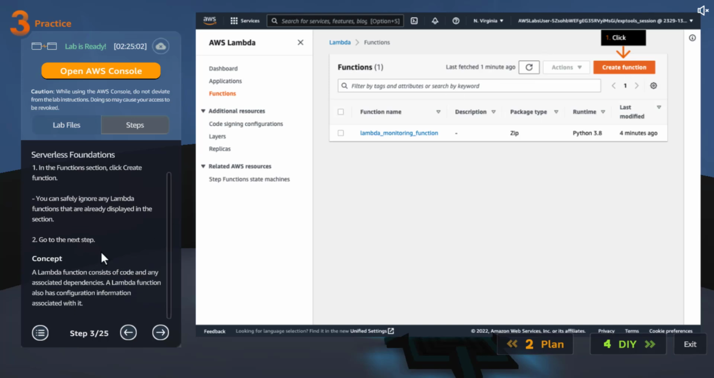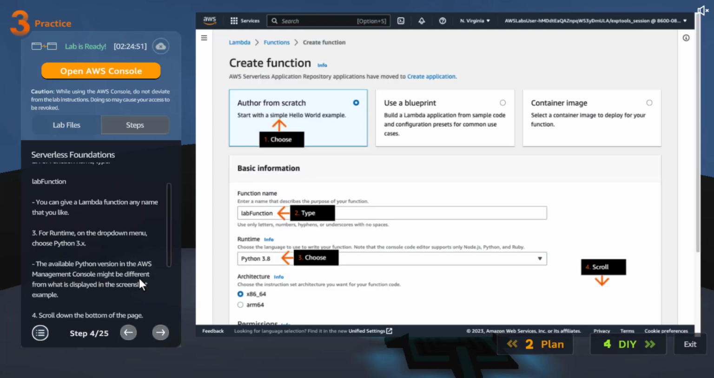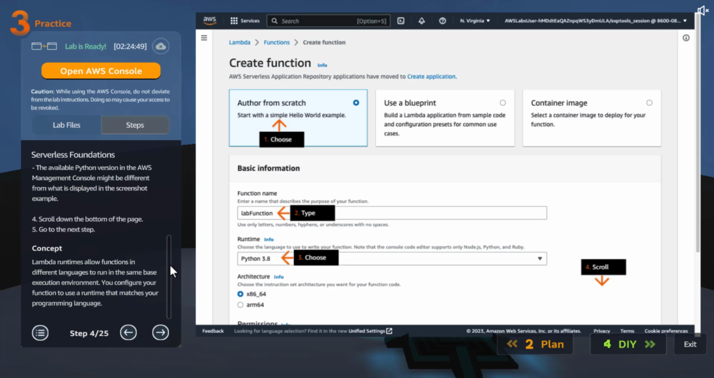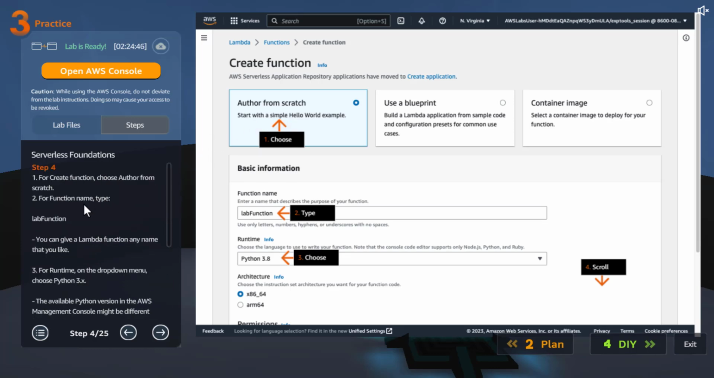Then they want us to create a function, which we will. A Lambda function consists of code and any associated dependencies. The Lambda function also has configuration information associated with it. And they want us to click author from scratch, because we are going to create it from scratch.